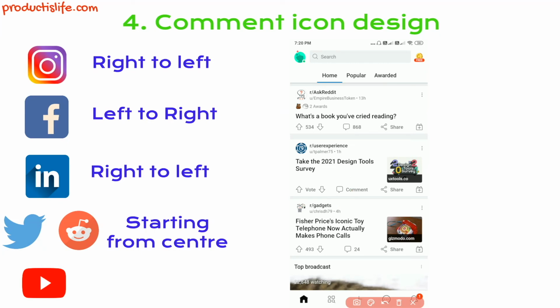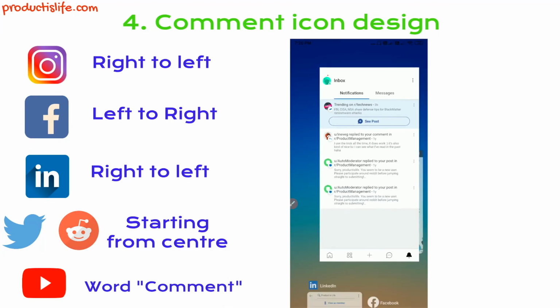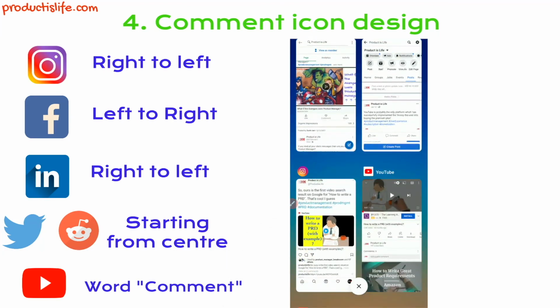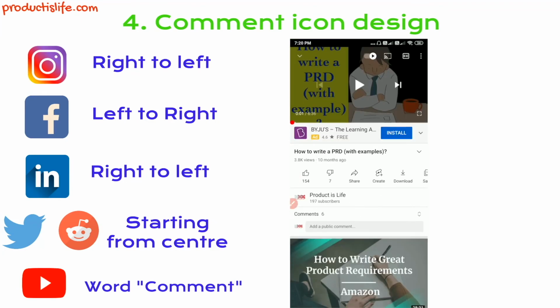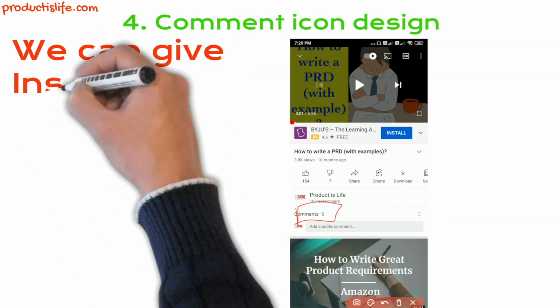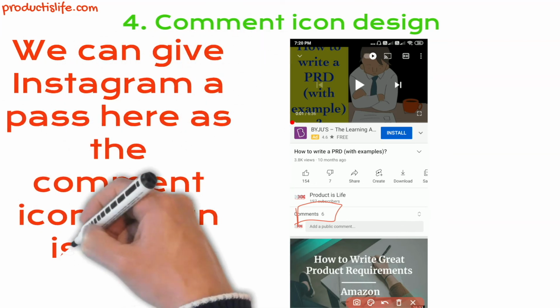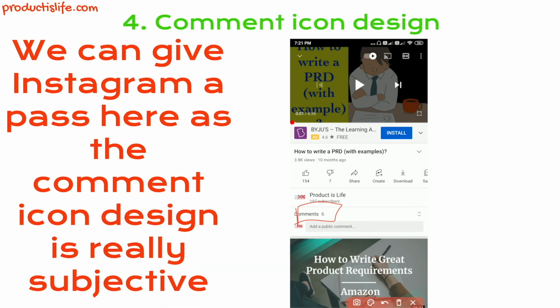YouTube, on the other hand, has no comment icon at all. They have decided to just go ahead with the word comment. This is YouTube, and here you can see they just have used the word comment here and no icon at all. So I think we can give Instagram a pass here, and it's really subjective, and only the data of respective platforms can tell us if either of the designs is preferable or leads to a better engagement.